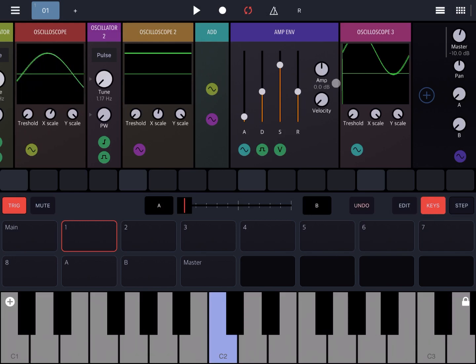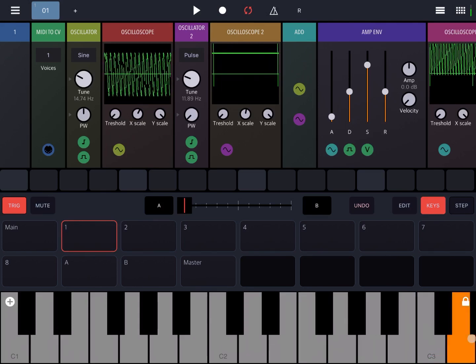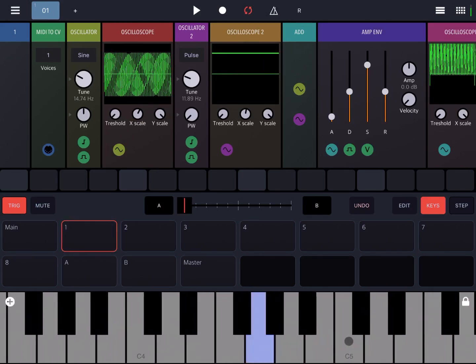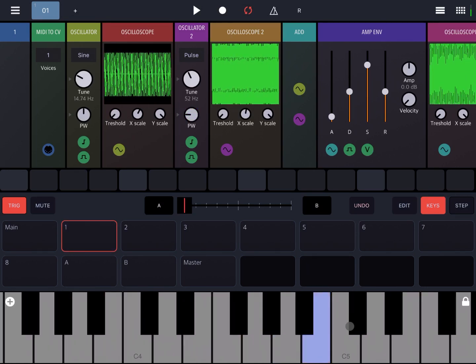And of course, if you try to play, at the moment you don't have great sound because the frequencies are quite low. But as you increase the frequency, you will start to hear a unique sound. You hear there is a sine waveform and also a pulse waveform at the same time.